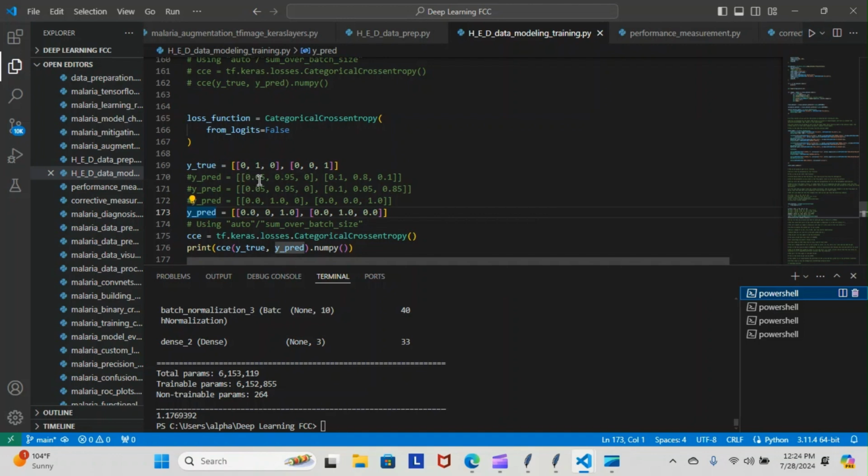For the first one we ran, we got the result of 1.176932. For the second y predicted, we got back a 0.10. For the third one, the 0, 0, 1, 0, we got back a 1.192. And for the last one here, we got back a 16.